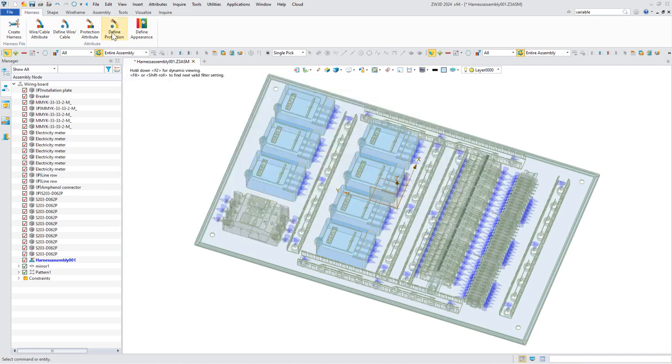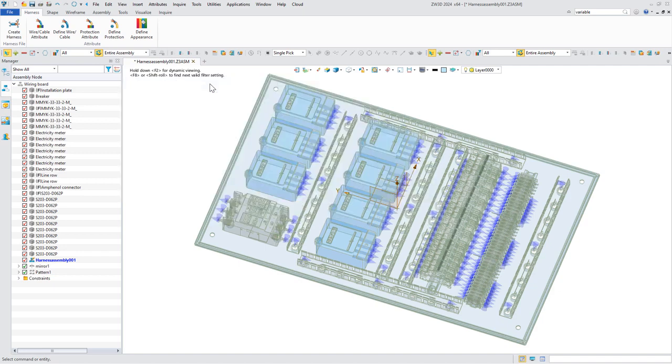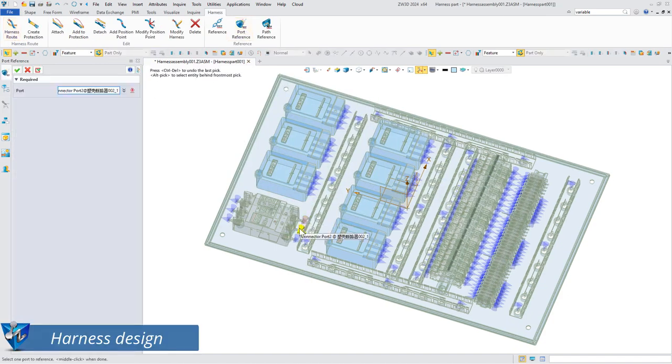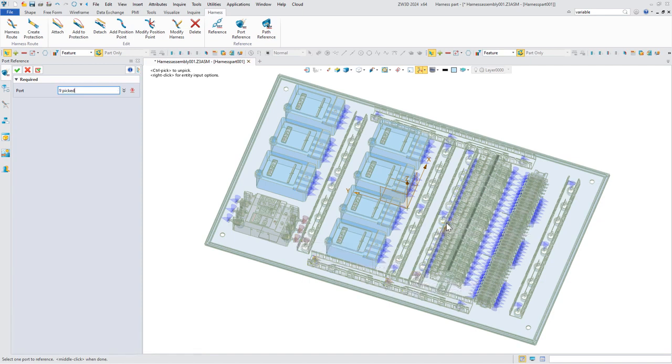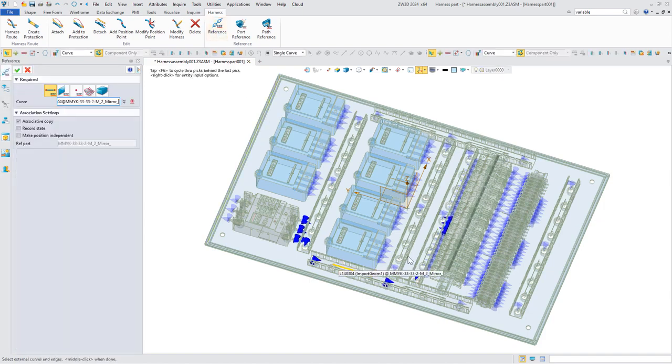If protection is needed, we can also define it in the same way. Now we can create harness. Add the ports created before as references to better control the routing. We can also add the lines as references.